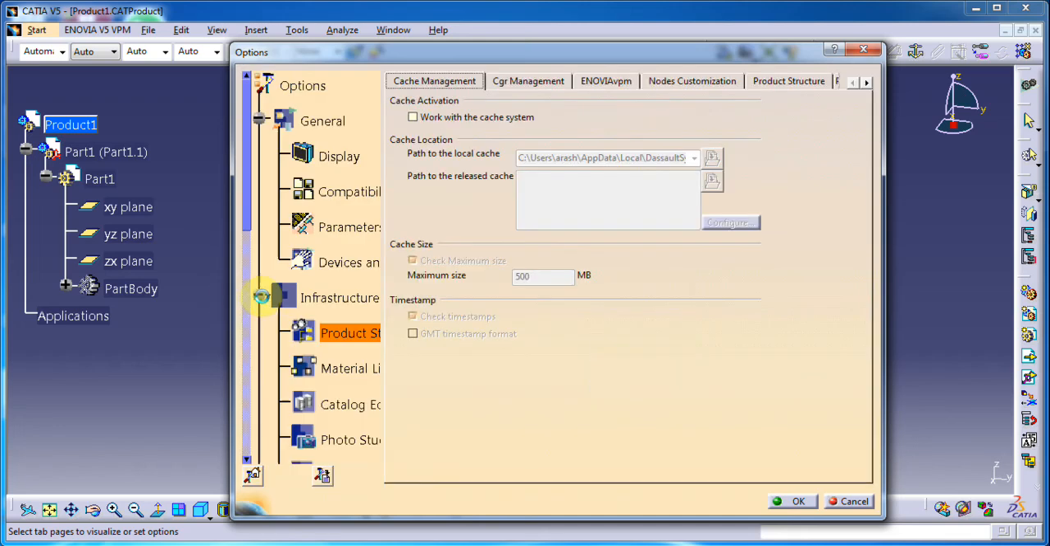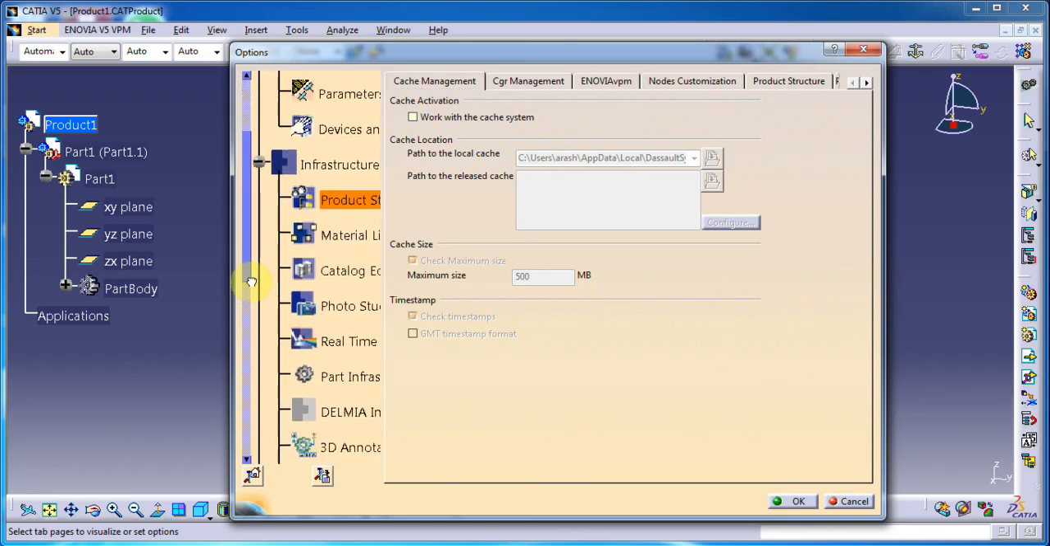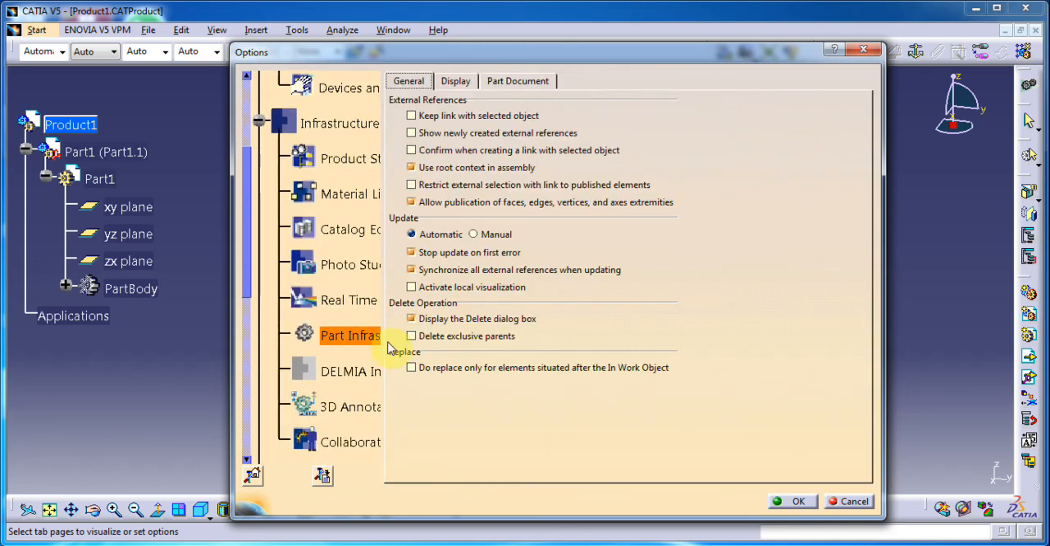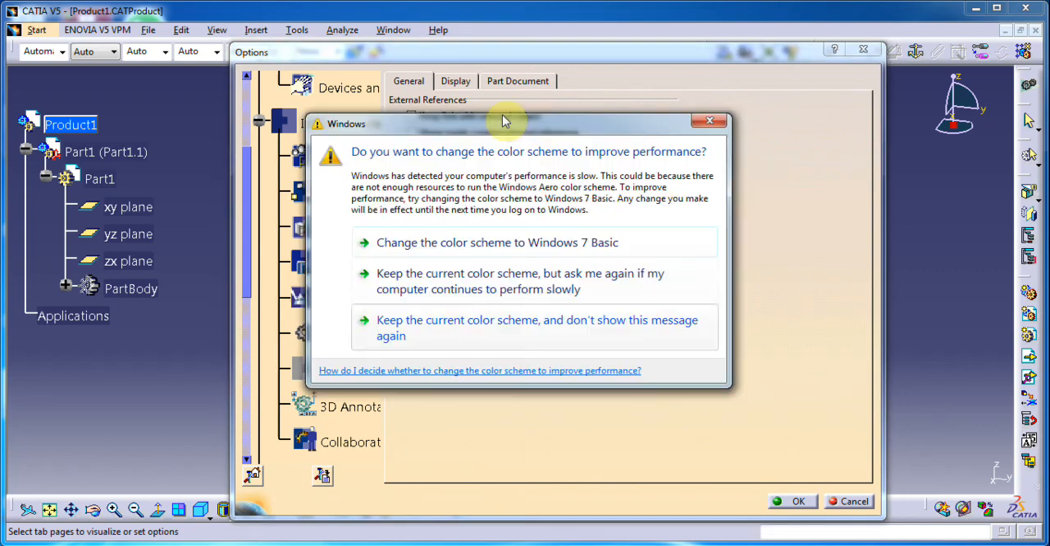In the infrastructure tab page, in the part infrastructure, you can change the things related to part. You can choose the update mode, manual or automatic. It has some benefits. If you choose automatic, it will save your time, but you must take care of errors. But if you use manual, you get fewer errors, you can handle the errors, but you must click the update button each time you make an update.